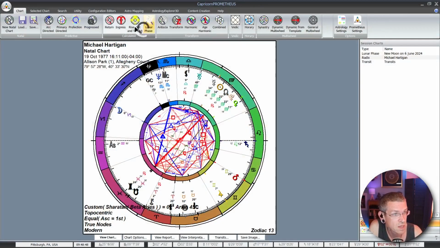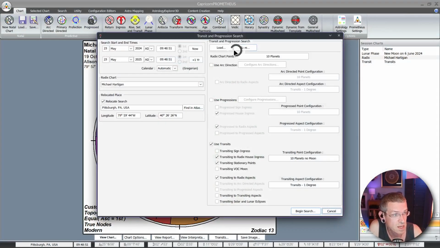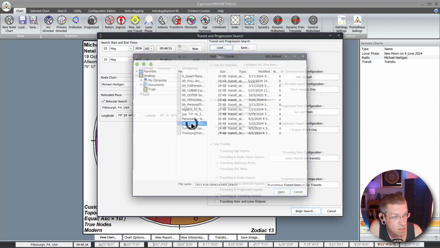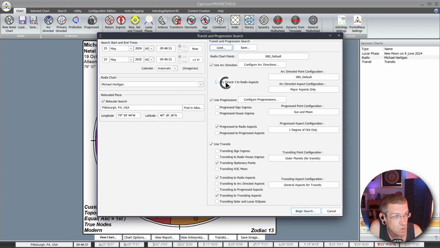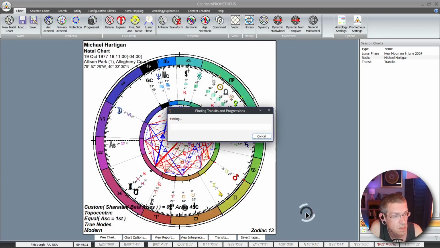We'll close out of here, get into transits again, simply load up, test for demo, and well, let's see. We need to adjust the transits. We want to take transiting to transiting out. Okay, and I just want to see this for a year. And while this generates, we're going to talk in the next section about viewing transit and progression results.